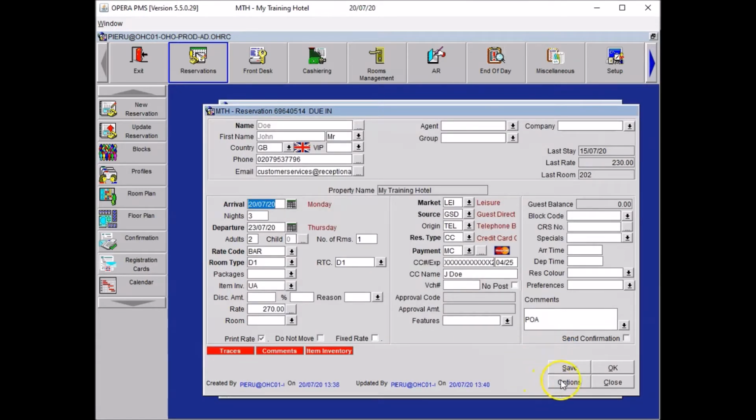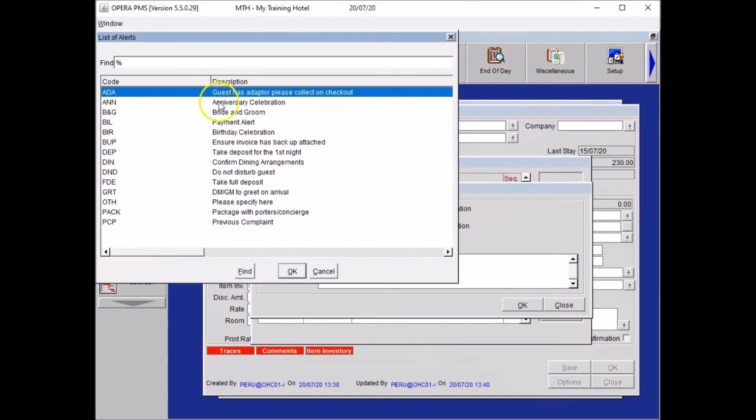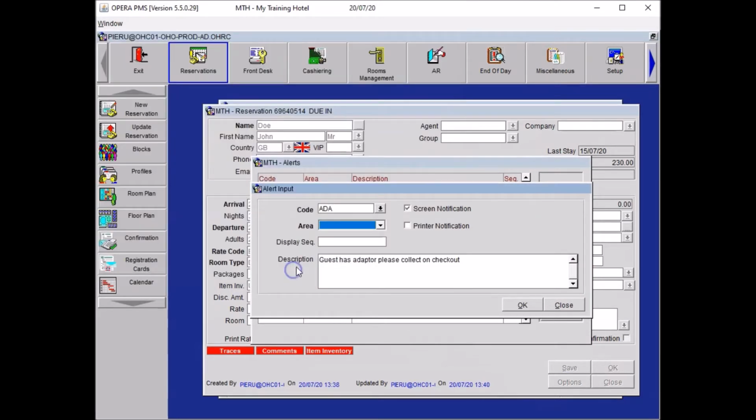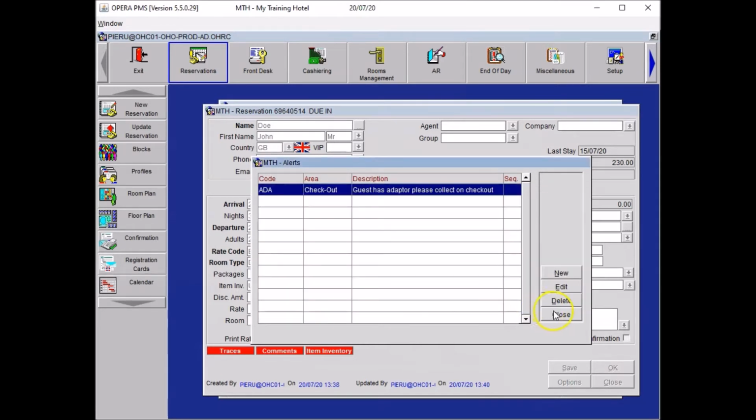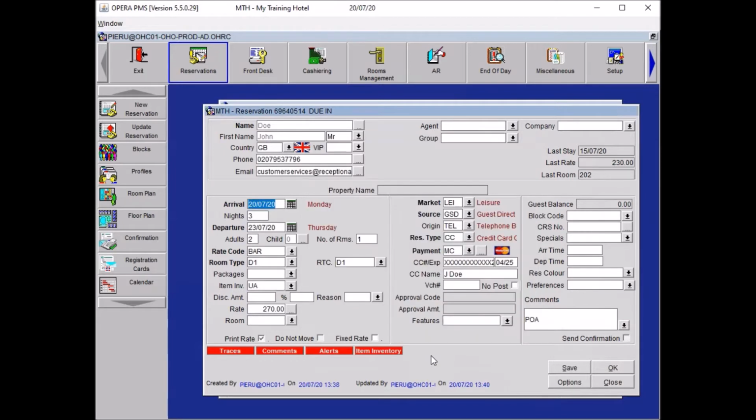The next thing you want to do is make an alert to collect that adapter upon departure. So click on options, select alerts, select from your list the adapter, which is the top one, and select checkout as an area. Then you want to press OK, and you want to click close on your alerts window. Close your reservation options, and save.